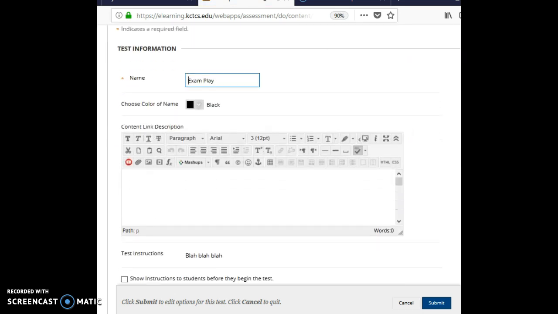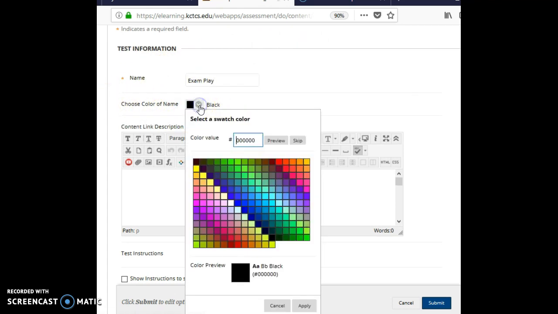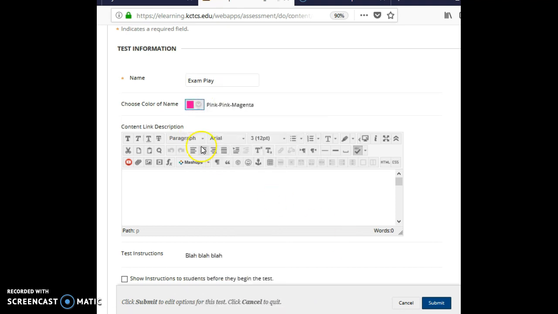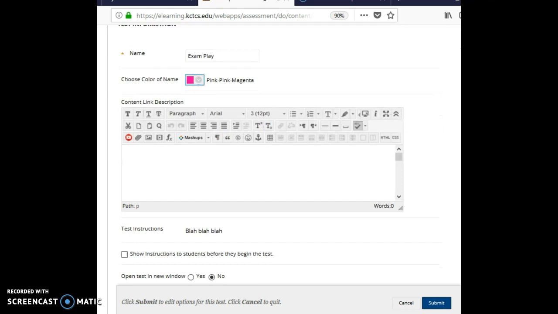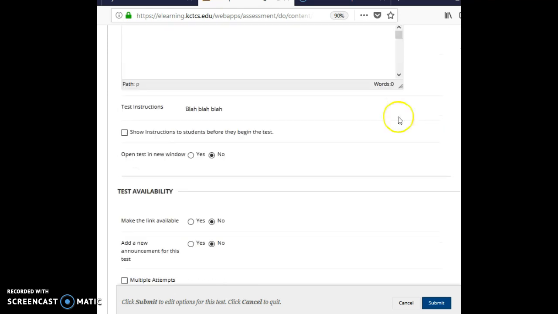All right, so for the options, I can first choose what color I want this name to be. Maybe I want it to be a pink display name or something like that. Hit apply. Now it's going to show that name in pink. My test instructions are there, blah, blah, blah. I want to show those instructions to the students before they begin the test, and it's often wise to open the test in a new window.